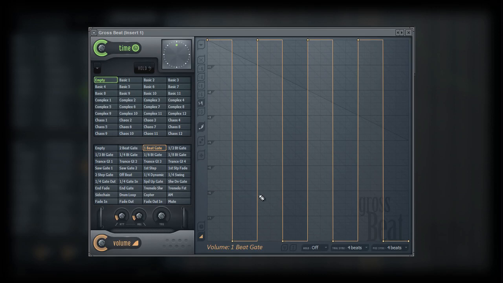The key hold option will play the volume pattern of a slot when its MIDI note is played, as long as the key is held.